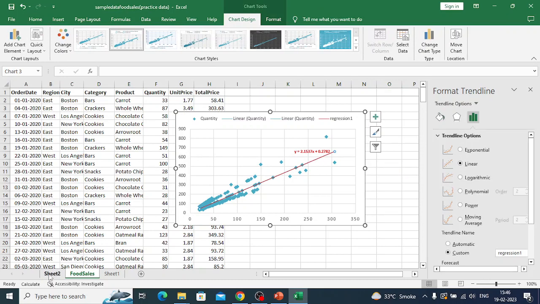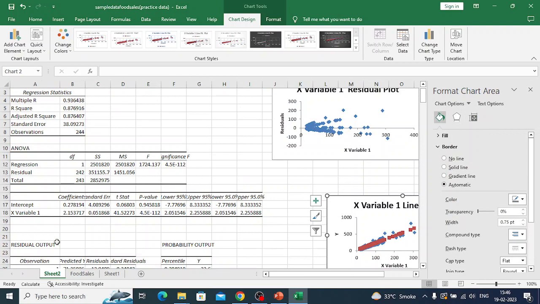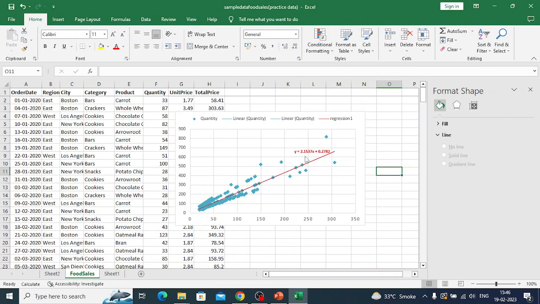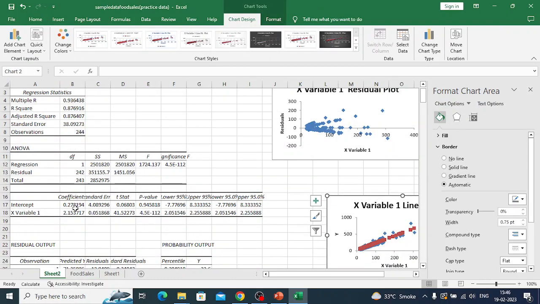Now just consider here. Here the intercept value is 0.2781 and the y variable value is 2.15. The same value or same variable we have already defined over here. Okay, so intercept means a constant value which will be 0.2782, and the y variable means y is equal to coefficient of x, that will be the slope of our regression line, that will be 2.1537. The same values have been displayed over here, these two values.